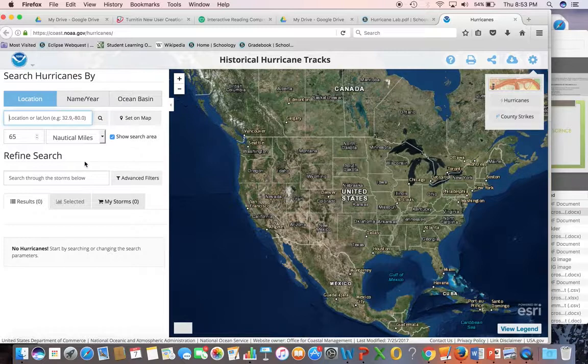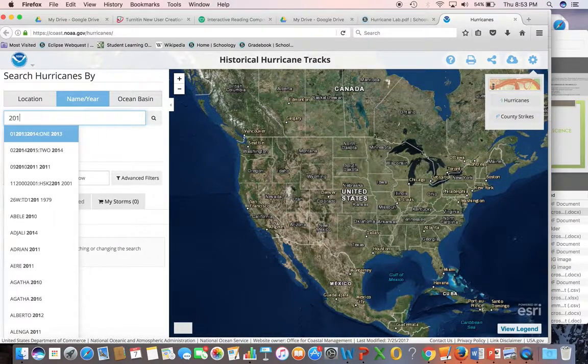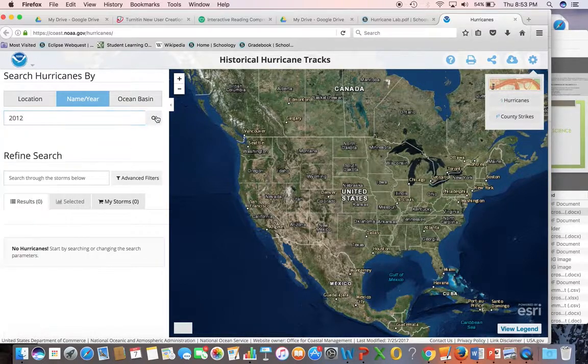You're going to click on name and year, and we're going to be searching for 2012. So it's really important that you follow these next set of directions carefully, or else you're not going to get the screen pop up the way that you want it to. So you'll type in 2012. Please don't hit return at this point. Instead of hitting return, you're going to hit the search button. I find that works better for pulling up all the data at once.